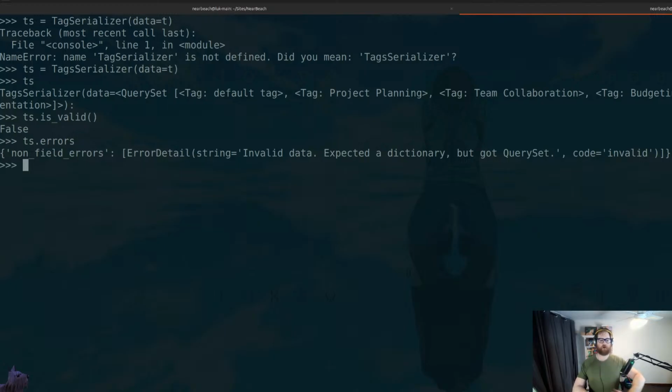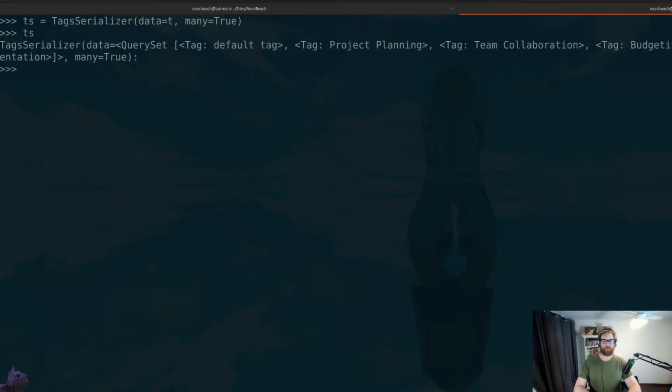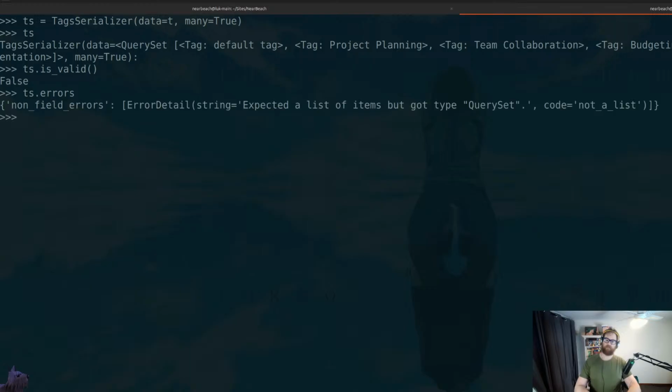All right, no, I know I've done something wrong here. This is all on me. TS equals tags serializer. We want to go data equals T, and then we want to go many equals true. That's where I've made my mistake. So we've got something like that, and then if we go TS is valid, we've got false. Non-field errors, error details, string: expected a list of items, but got type query set.